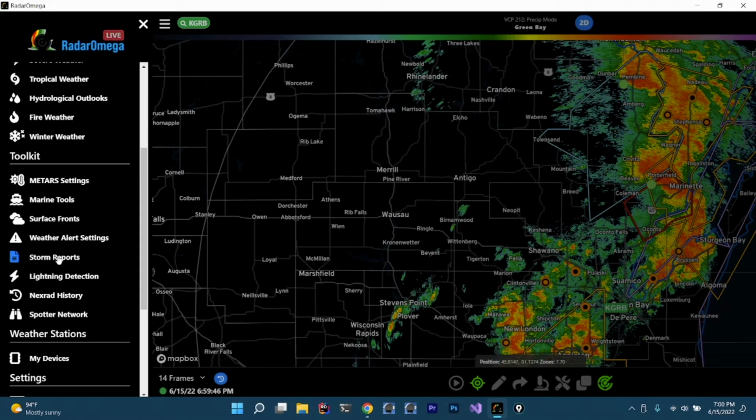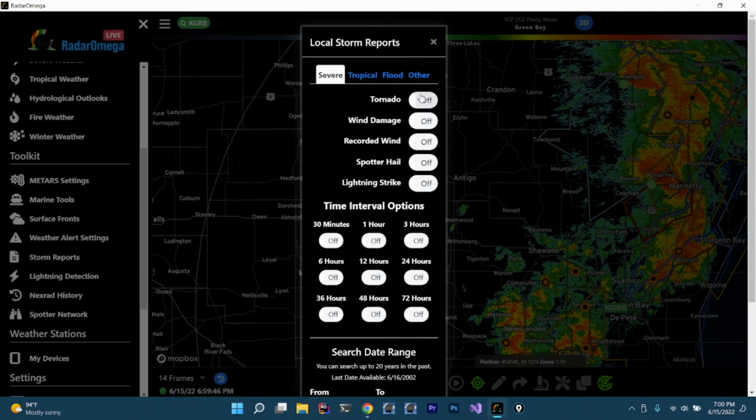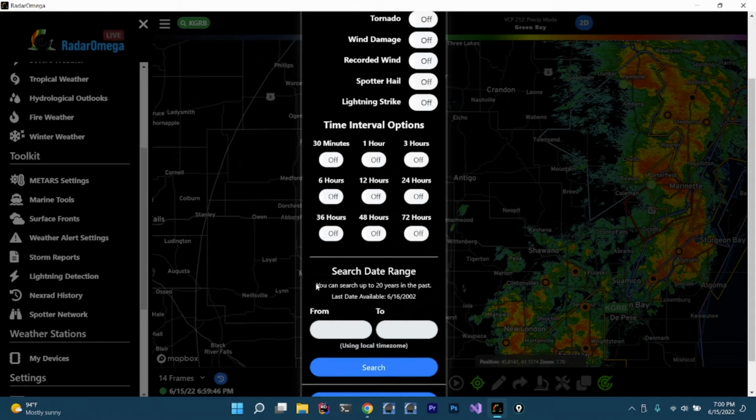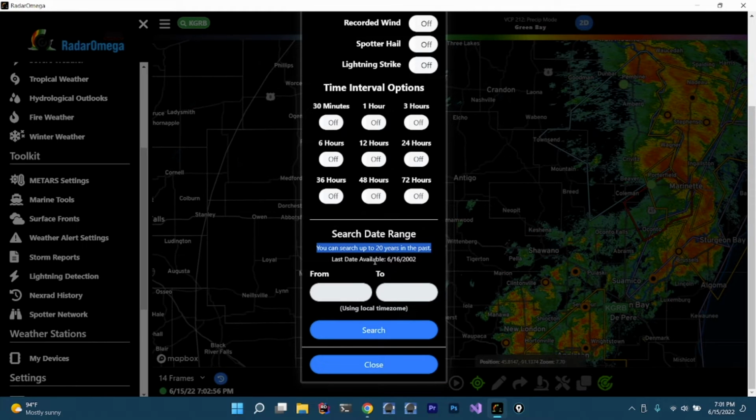Storm reports, it's pretty straightforward, but if you want to view storm reports, these are probably from Spotter Network. They may also be from MPing. I am not sure what the source is for these, but you have severe, tropical, flood, and other, and you can do the time intervals. So do you want to get the updates every 30 minutes, every hour, etc. And you can also search up to 20 years in the past for storm reports. So if you want to view past storm reports, you can also go into the past and do that.